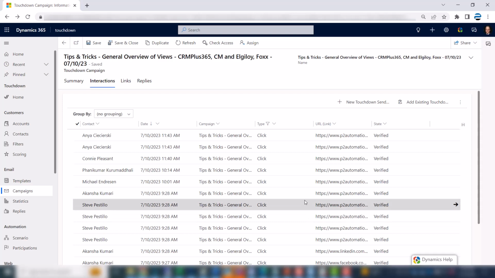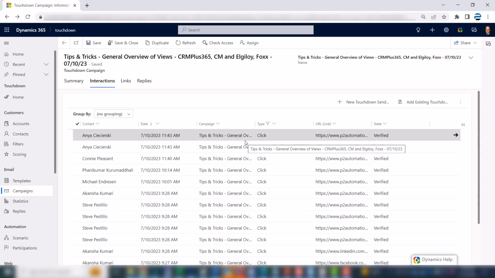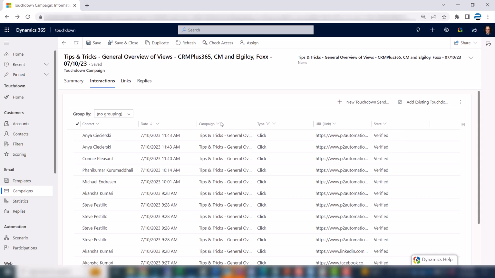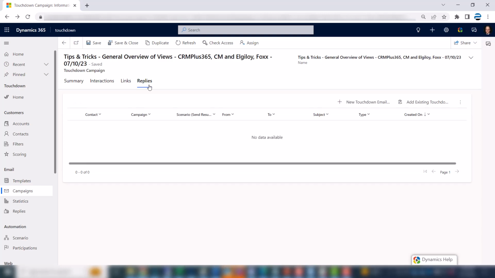And then lastly, there's the email replies. Now this may take a little getting used to at first. When you send someone an email and they reply, you get it in your Outlook. It doesn't quite work that way with Touchdown. Instead, it'll show up here under the reply section. So nobody replied here to these emails.